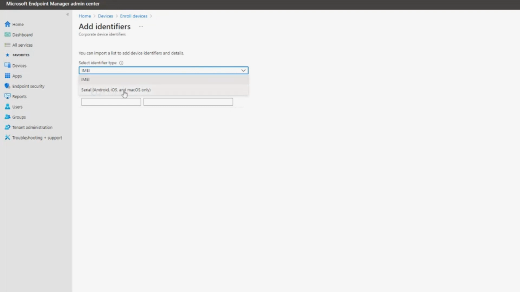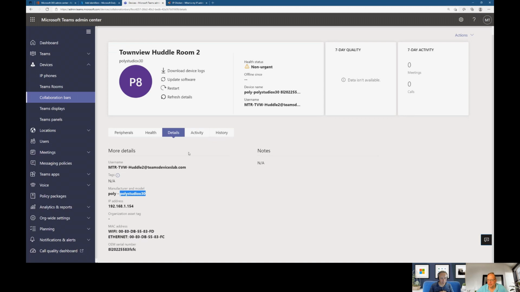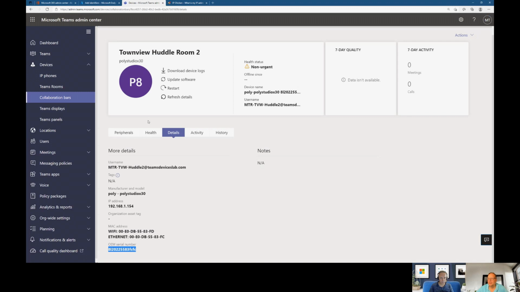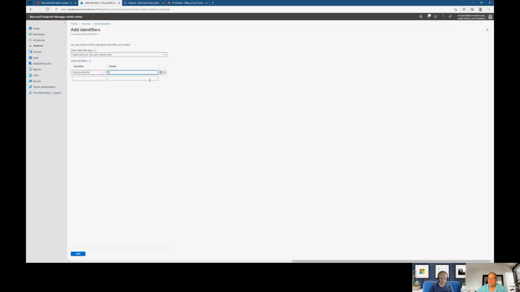I guess by serial number, because I'm not doing an IMEI. You have two possibilities. That sounds like mobile phones. Yeah, so the IMEI number or serial numbers. All right, so I'm here still. So serial number here out of Teams Admin Center. Copy. I can always read it off the device too. And this is the Poly Studio X30? Yeah, so let's say Poly Studio X31, because I have multiple ones.